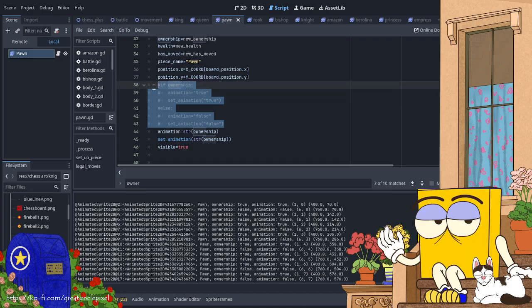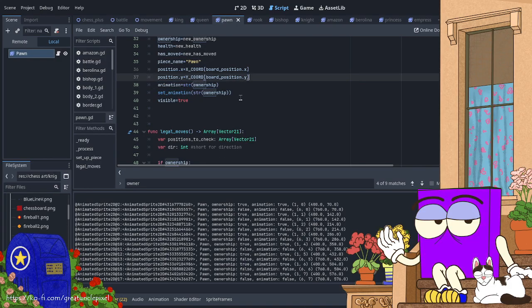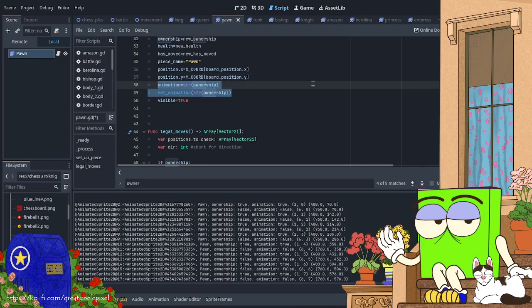Yeah, that works. So that's it. It still works. Good, good, good.